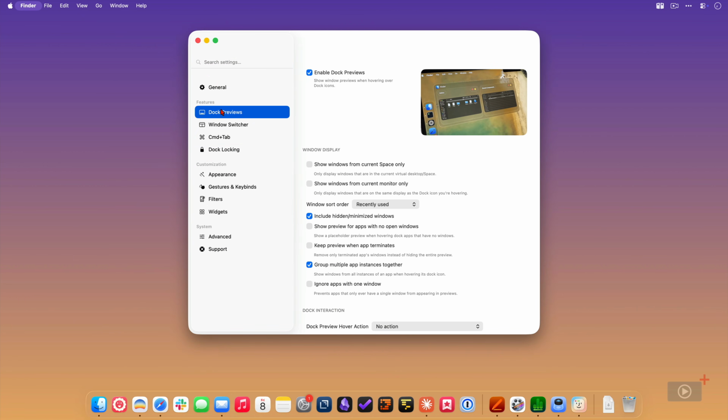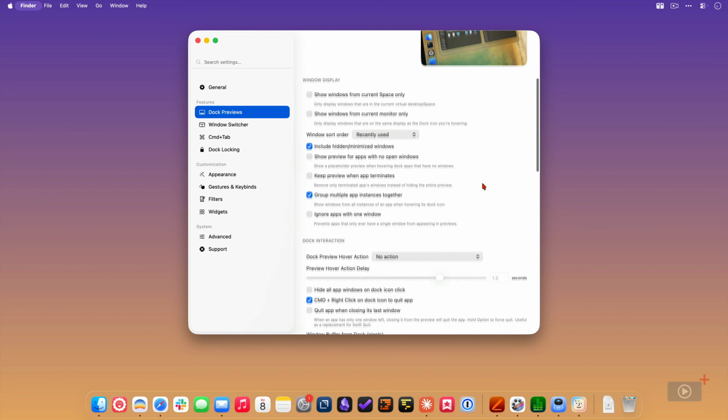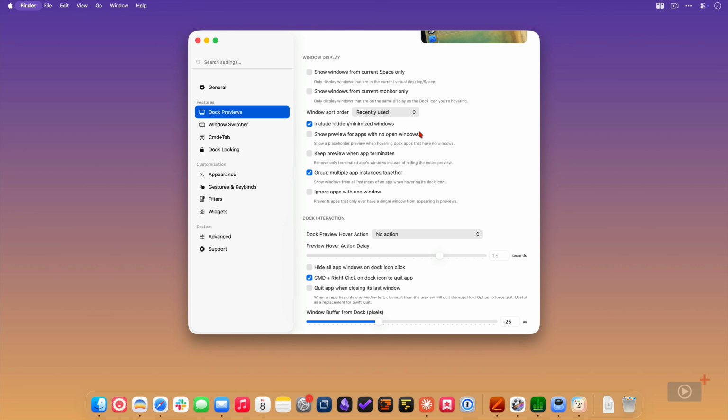Now, DockDoor has a lot of features and even more configuration, and Dock Previews is just one. Let's take a look at some of the key settings you may want to look at. And of course, you need to make sure it's enabled at the top here, first of all. Then down here, if you use multiple spaces or multiple monitors, you can restrict which previews appear, dependent on where the current window is. Down here, I think it's important to include hidden and minimized windows, but if you don't like that, you can turn it off. And then down here, we've got an option to ignore apps that just have one window open if you tend to find that they can be distracting as you're moving along.